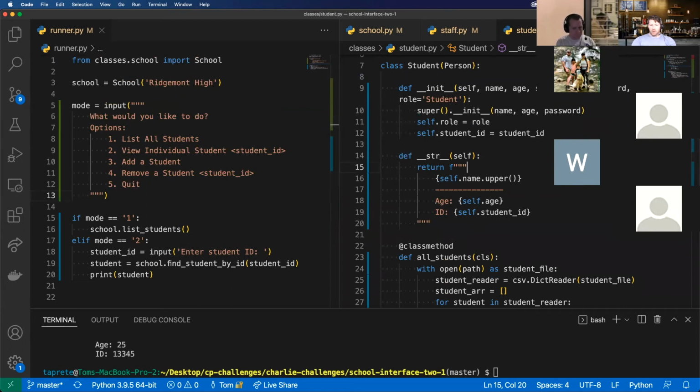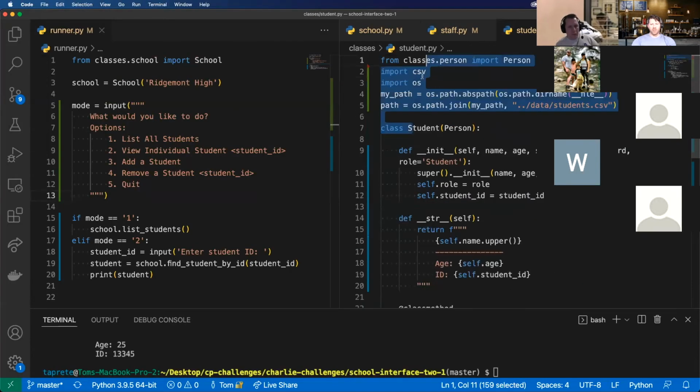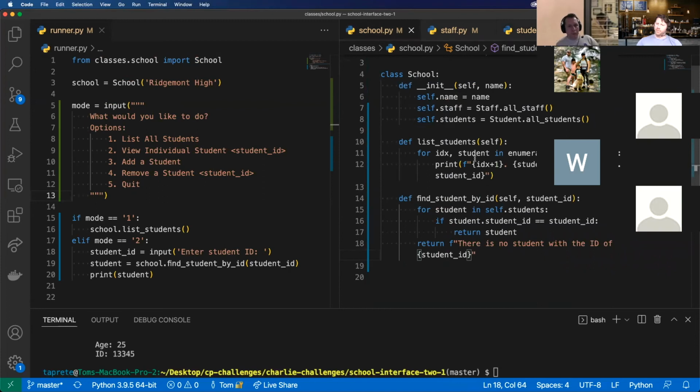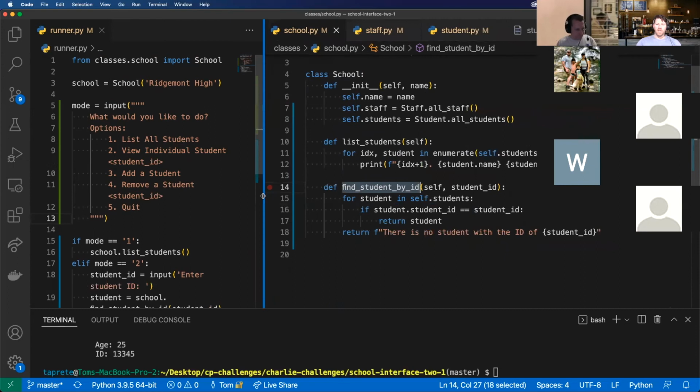All right. Hey, Tom. Yep. So you created the dunder string method in the school class, right? In the student class. Sorry, in the student class. Yeah. I ended up doing it in the school class because I read the requirements a little bit too quickly. Can you talk a little bit about how the find student by ID is getting the dunder string method from the school dunder string method?